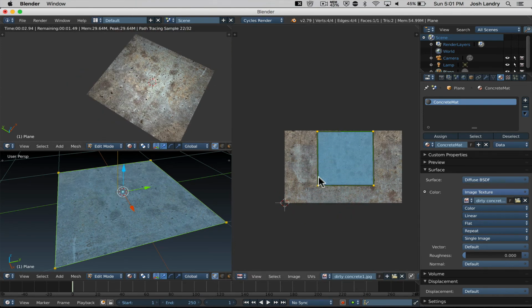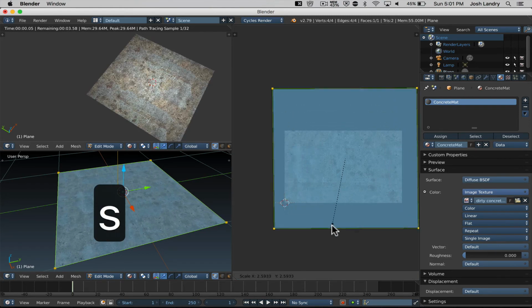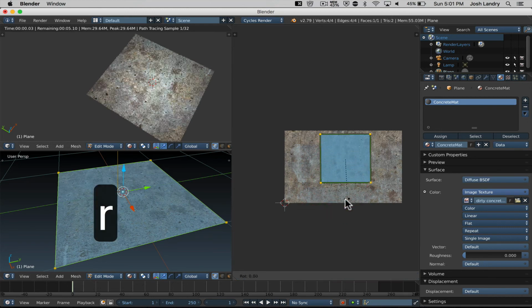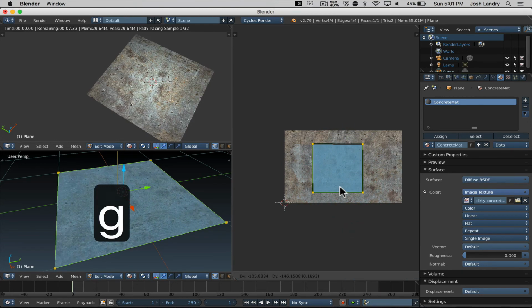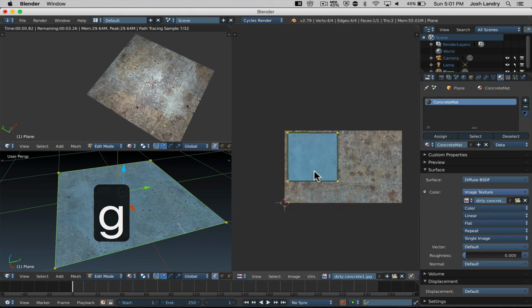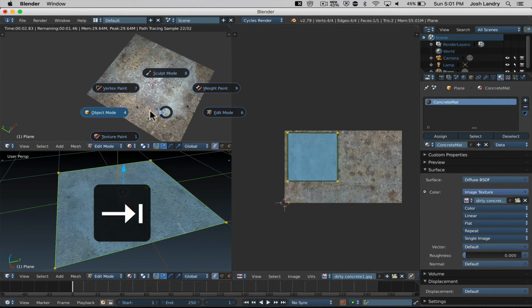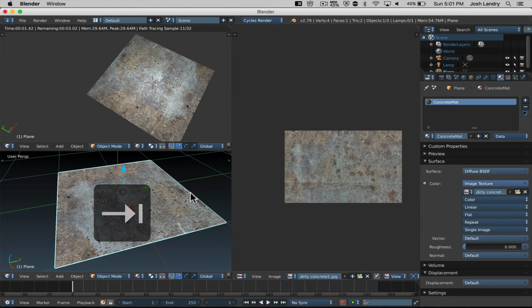So that's pretty much it. You can scale your UVs. You can rotate your UVs. And of course, you can G, grab your UVs and move them around. And you can customize it. Press Tab, get back into object mode, and there you go.